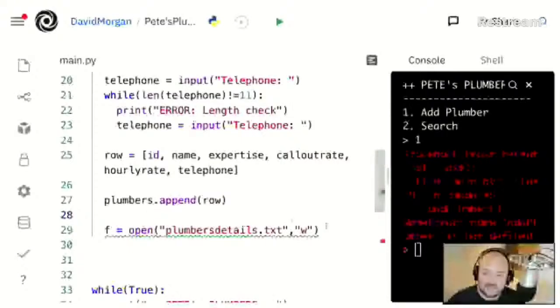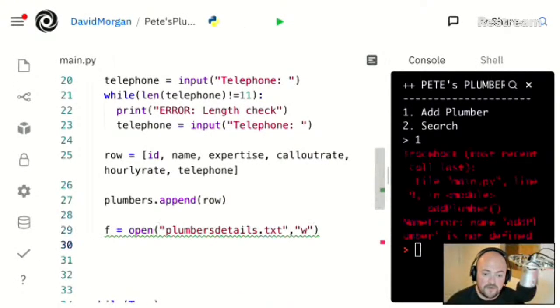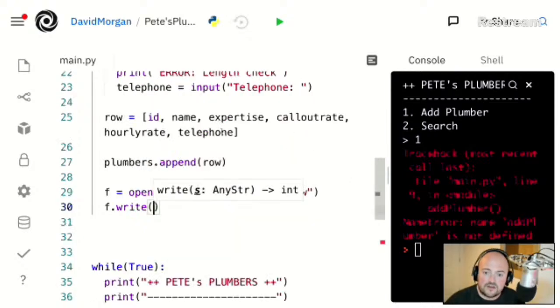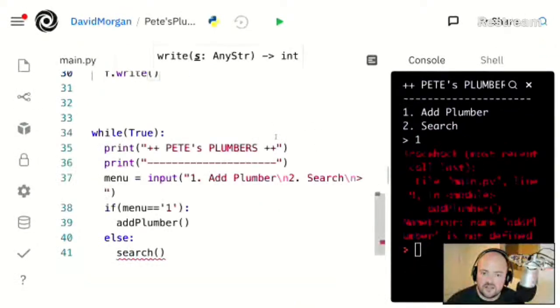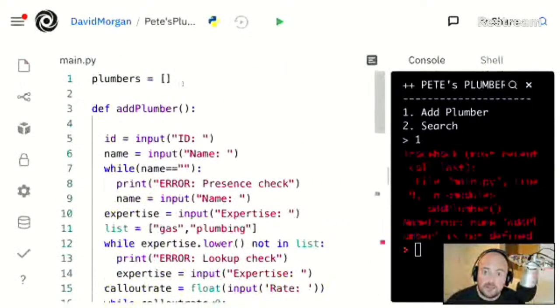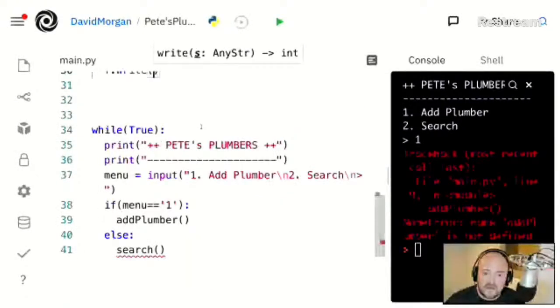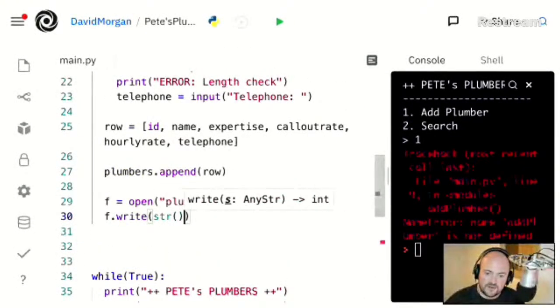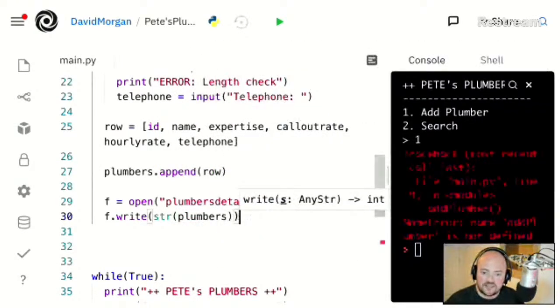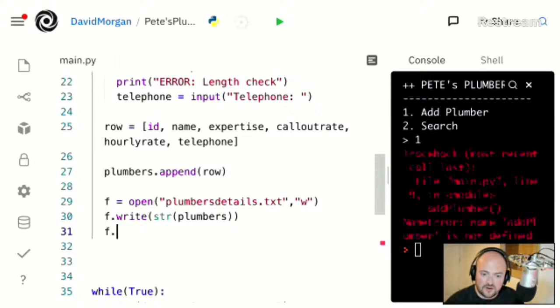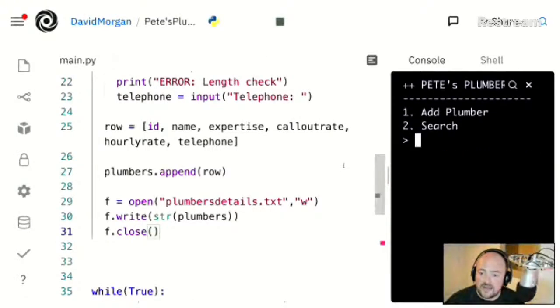That's going to delete the file every time it starts to save. We're going to do f.write, and we're going to basically write the contents of this array, the plumbers array, to the file. Sorry, my computer's having a bit of a funny turn there. But we can't just write the plumbers array, we have to do str before it, because we can only write text into text files. So str of plumbers. That's going to stick the plumbers array into the file. And f.close. Run that and see what it actually does, and see if I've made any obvious mistakes.